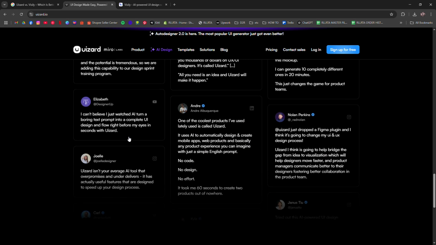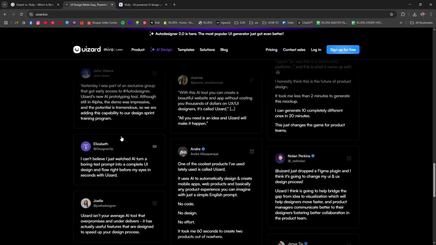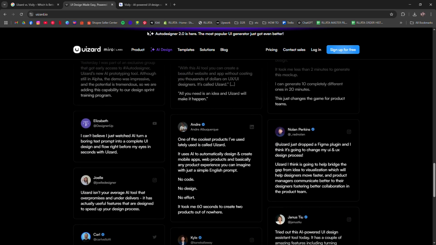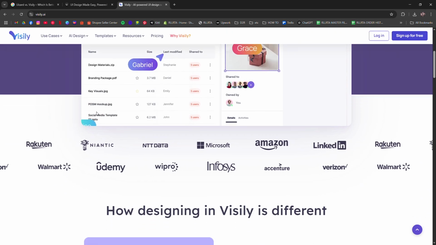However, Uizard lacks certain advanced features like auto layout, component libraries, and the ability to export designs to Figma, which can be limiting for professional designers.